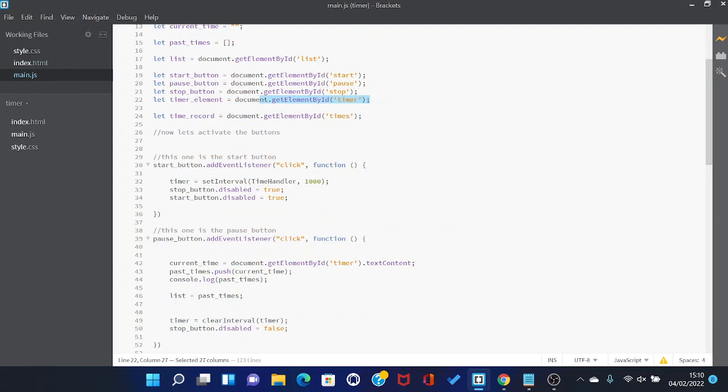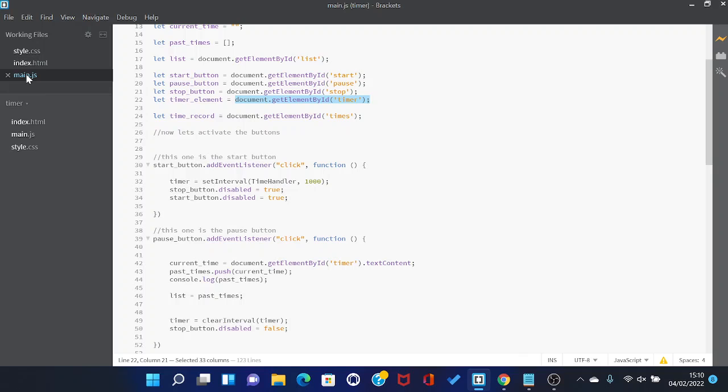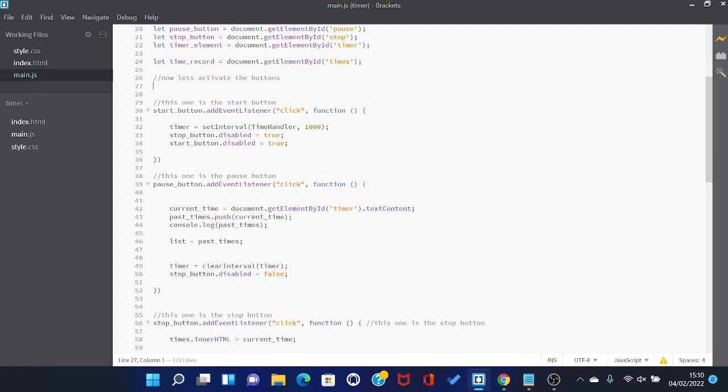So this one here is looking at this top container, which is currently set to this string. So now we have to activate the buttons. So this one activates the start button. It's looking for a click, and when we get a click, it's activating a function that sets a variable timer to a set interval at 1000 milliseconds. So every 1000 milliseconds, it's going to activate time handler.